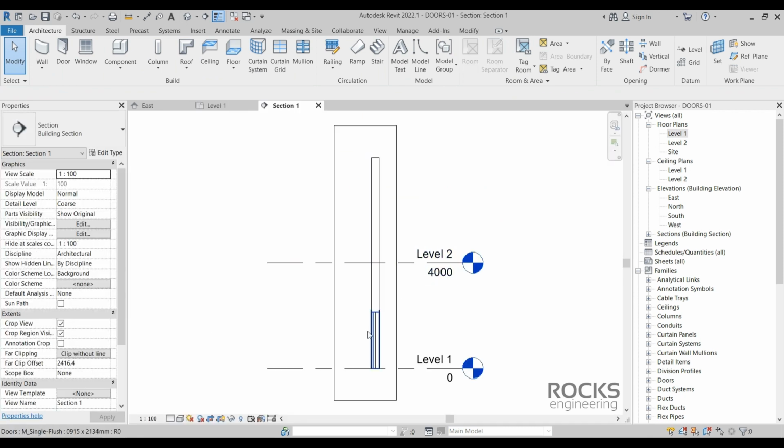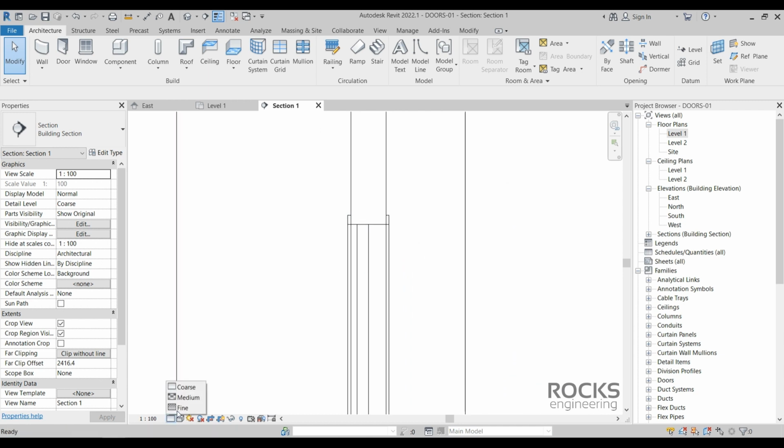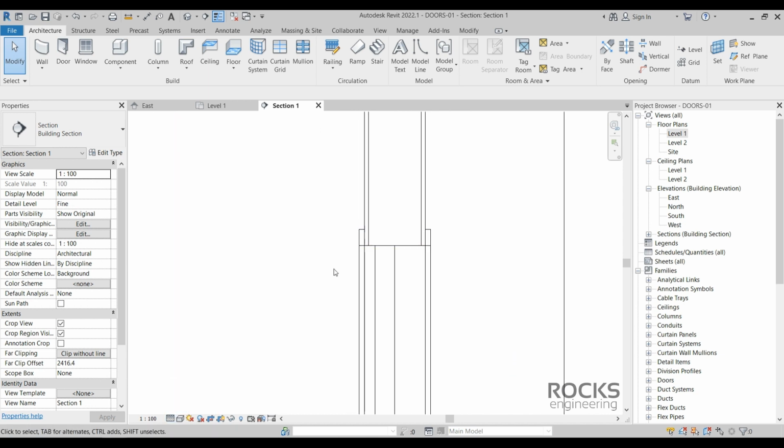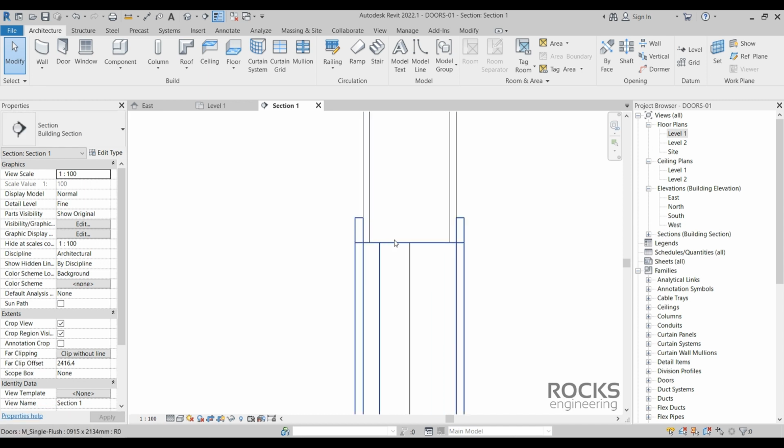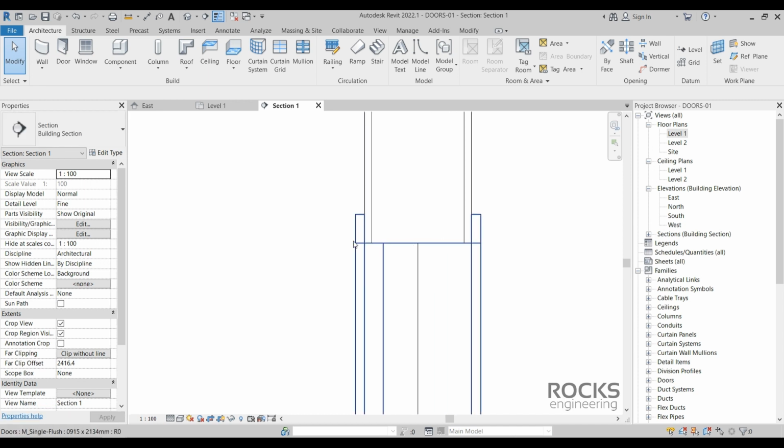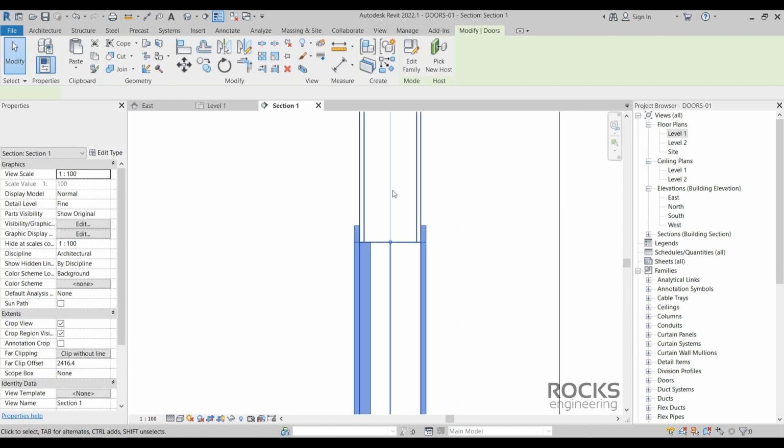opening and explore what is happening there between the plaster layers and the core. This is not what we expect. The plaster in the section is not extended to the core, although the wrapping is activated. And we need to find a solution for this.